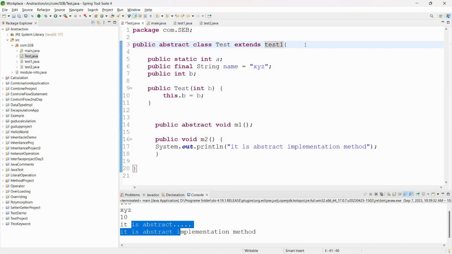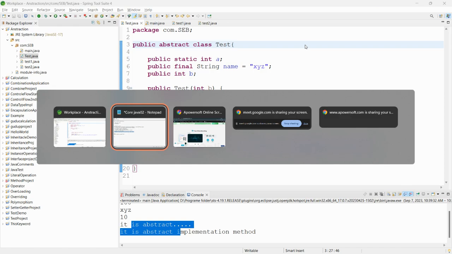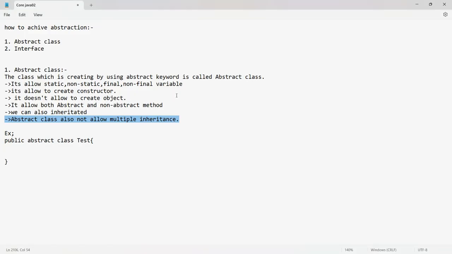Okay guys, so everything is okay. Whatever points I discussed in theory, all those points, remember, all the test cases I covered. So what is that? How to create an abstract class. The abstract class allows static, non-static and final variables. It allows creating a constructor, but it doesn't allow creating an object. It allows both abstract and non-abstract methods. It allows inheritance also. It doesn't allow multiple inheritance. Yes or no? So all those points I covered.